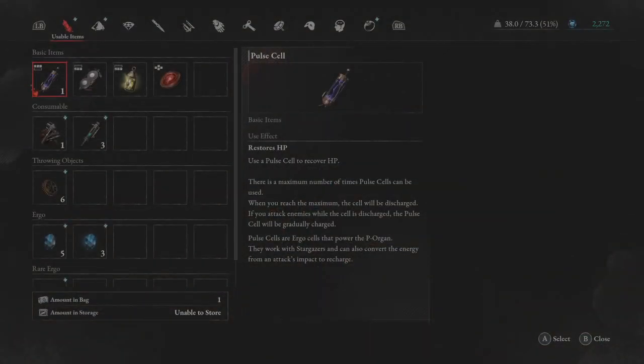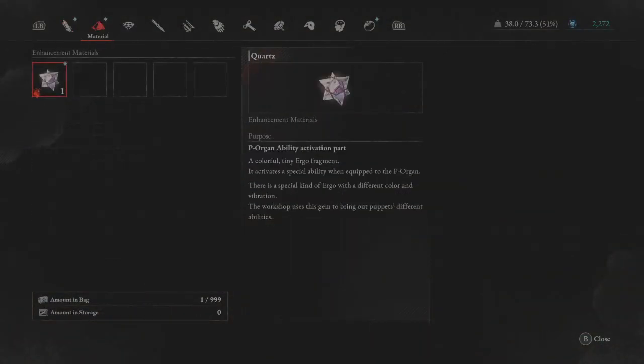Nope, bad menuing. Enhancement materials, P-organ ability activation part. A colorful tiny ergo fragment. It activates special ability when equipped to the P-organ. P-organ. No, I just made a connection. There's a special kind of ergo with a different color and vibration. The workshop uses this gem to bring out a puppet's different abilities.